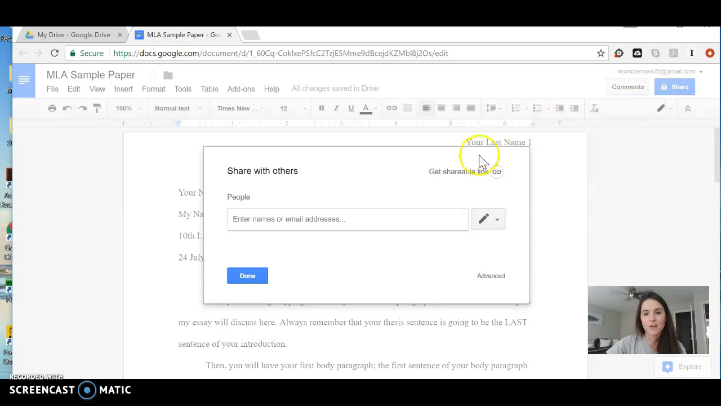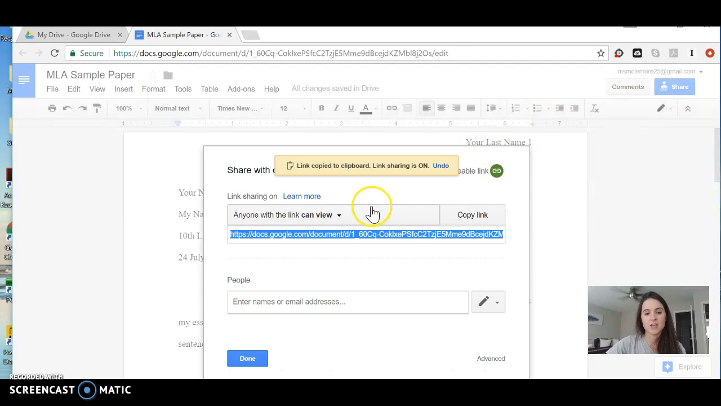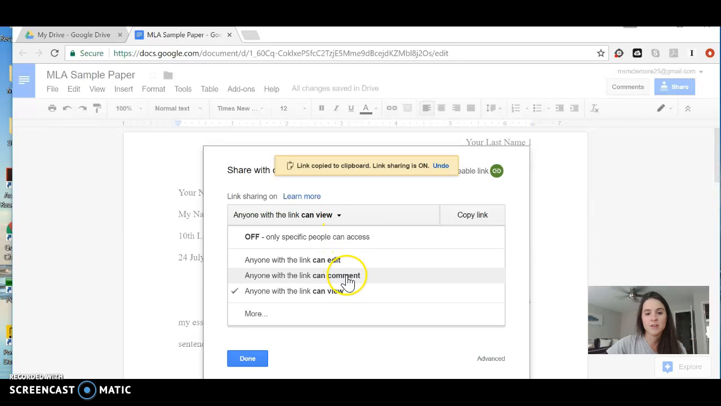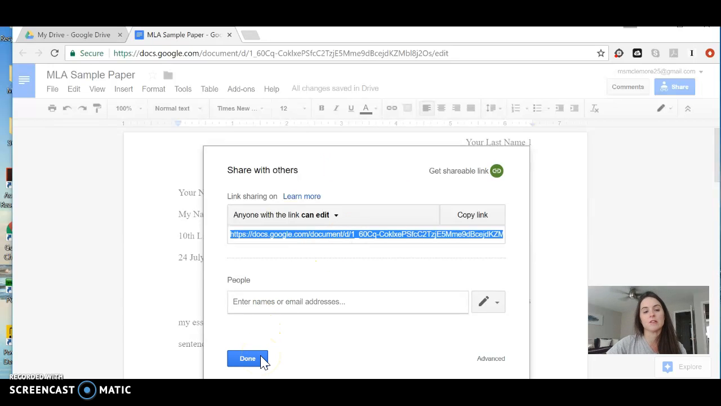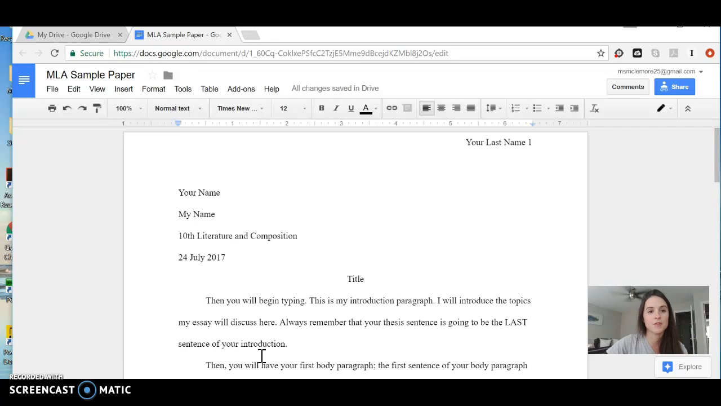At which point you would share this file. You would hit Get Shareable Link. Do not fill this out. Get Shareable Link, can edit, hit Control C, and then you'll paste it into Schoology.com. There's another separate video on how to complete that process. And of course, we can also talk about it in class as well. Okay, so we're done there.